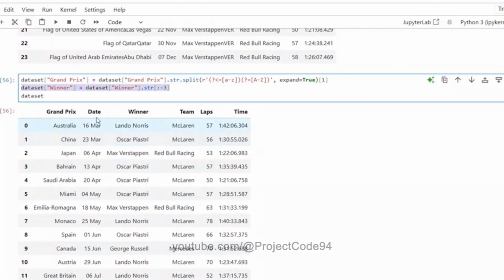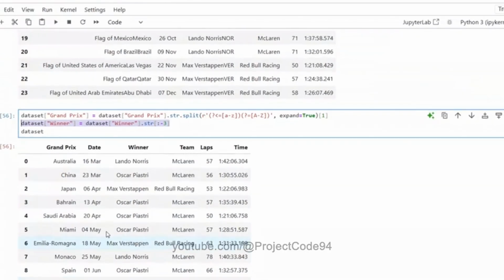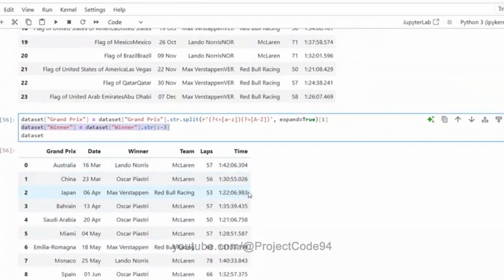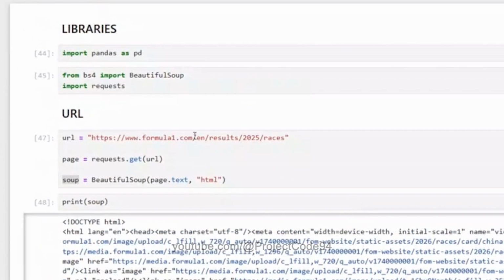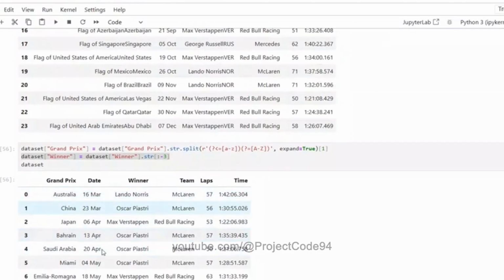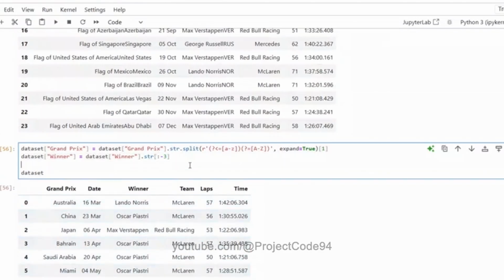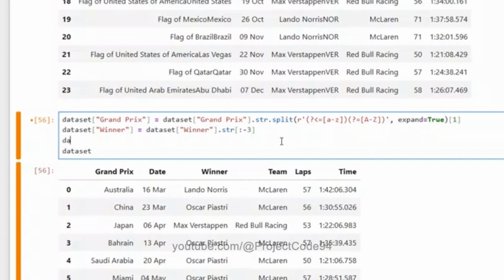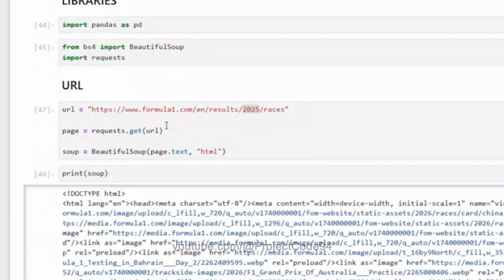But now I want to do one more thing. That is, if you see here, we can see only the date, but there is no year. So I want to extract the year from the URL, that is this part, and add it here as year. So for that, I'll be splitting the URL and extracting the year from the URL. We will name it as year. So URL.split. I'll be splitting it at the slashes.